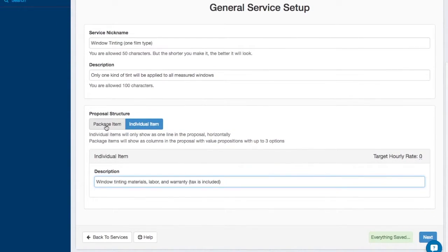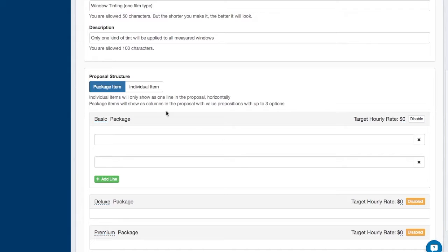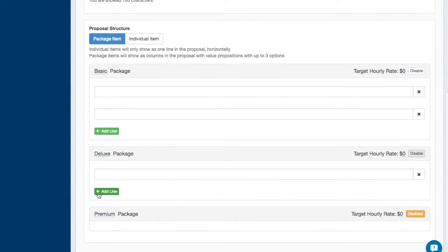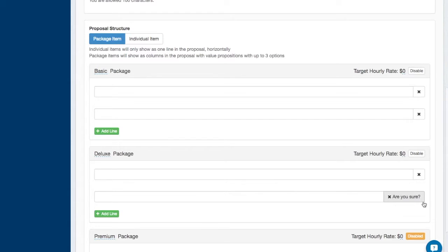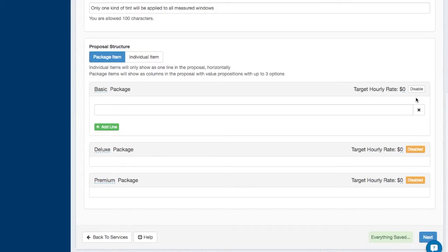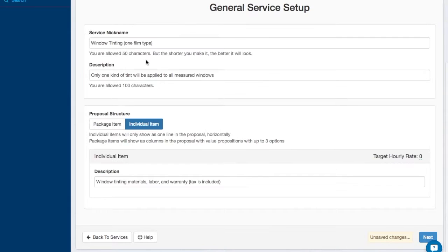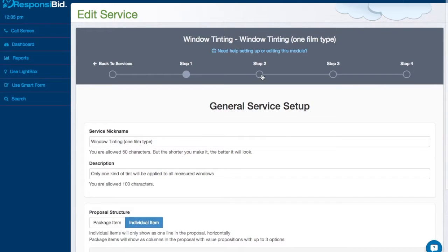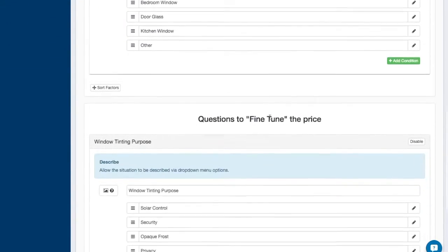So that's step 1. If you want to have package items, that won't make a ton of sense, I don't think, in the window tinting world. But if you want to have a basic package that has value 1, value 2, maybe turn on the deluxe package, offer a couple values there, you can do that. But in our case, I don't think it's going to make a ton of sense. And so I'm just going to do an individual item, and we're not going to sell good, better, and best. We're just going to sell the price of the window film. So what we're going to do next is we're going to go to step 2. Now step 2, again, you can see there's 3 factors.